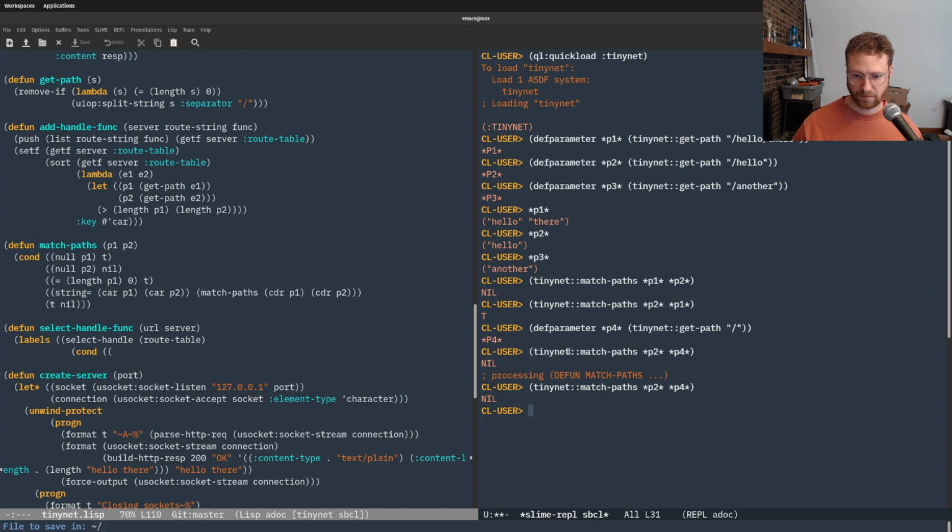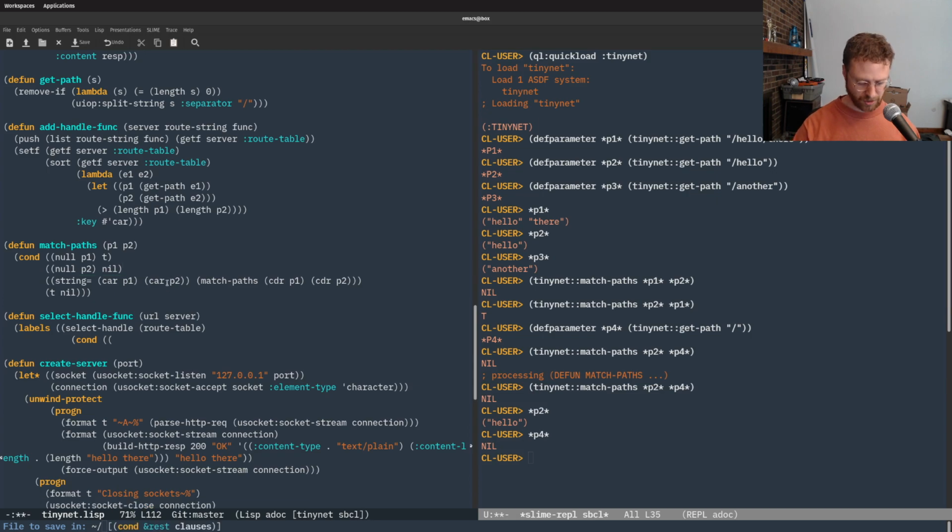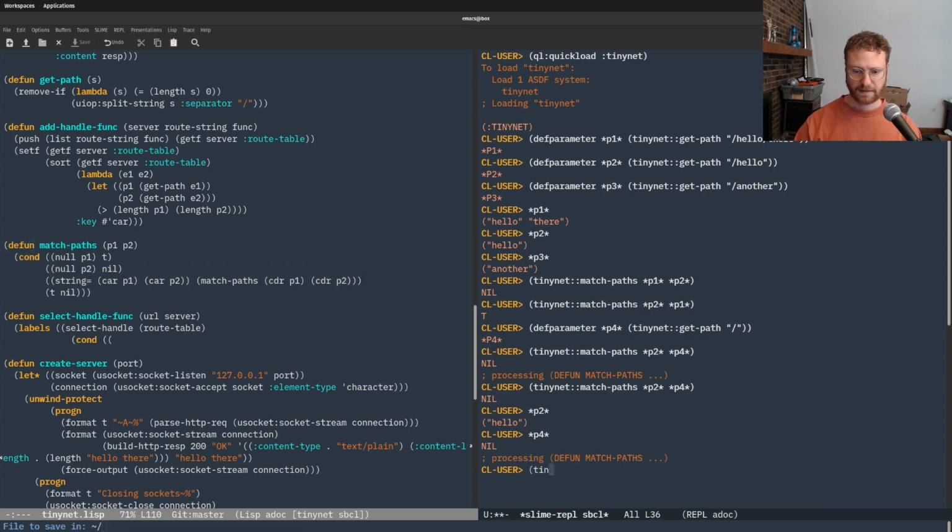Wait, P2 is hello. And, oh, wait, null. Oh, wait, paths, that will be null. Wait, so P4 is nil, right? So let's see. This actually should... What? I don't understand. Let's see. Because basically this should say tinynet match paths. If this is nil.